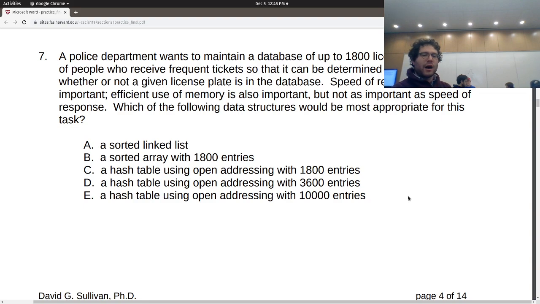Which of the data structures is most appropriate for this task, right? We want to basically say, here's a license plate number. Give me the person, let me see if it's in this database of frequent ticketed people.